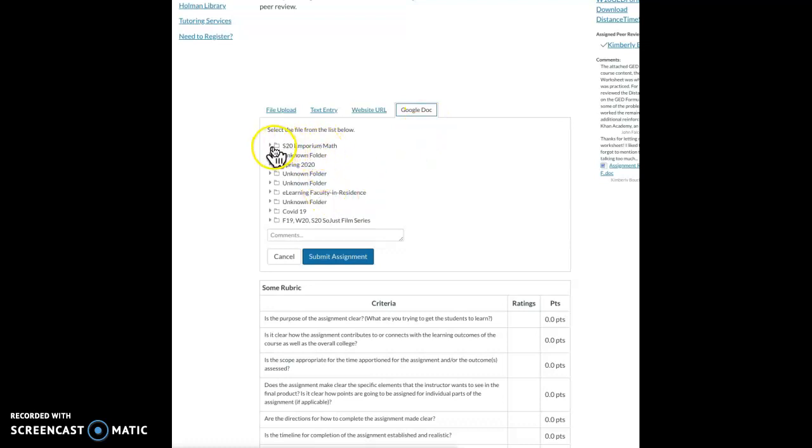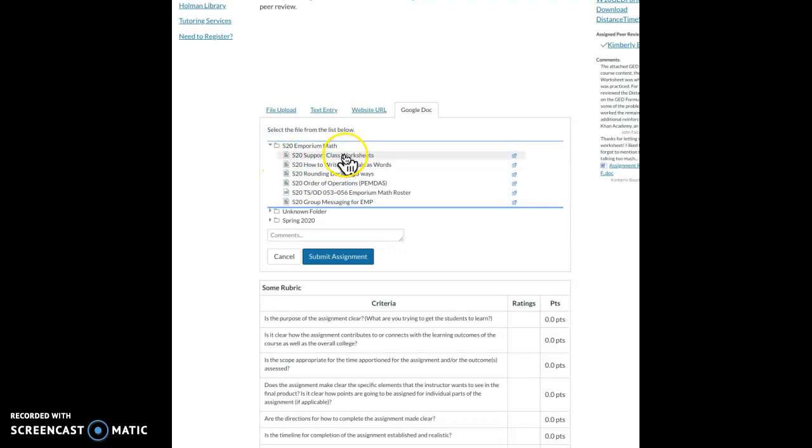So this is from this term, my Emporium math class. So if I had an assignment here somewhere that I wanted to submit, I could just open those files. So here's a worksheet. So I could put this in just by clicking Submit the Assignment, and whatever it is uploaded in a Microsoft format.